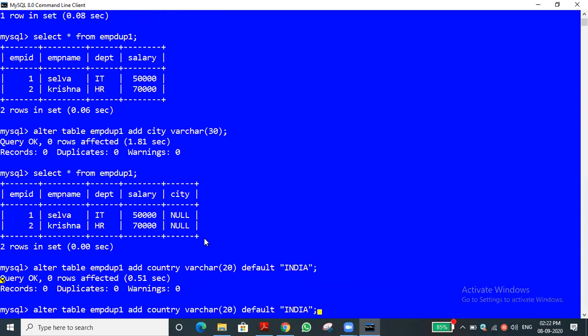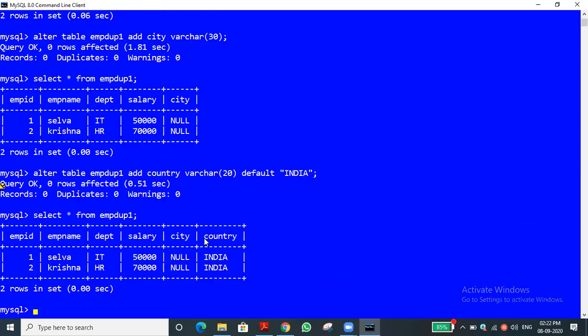Now I will show the table. Now you can see the new column has been created, named country. What is the default value? Null. For city we didn't give any default value, we didn't define any default value. That's why null is taken as the default value.